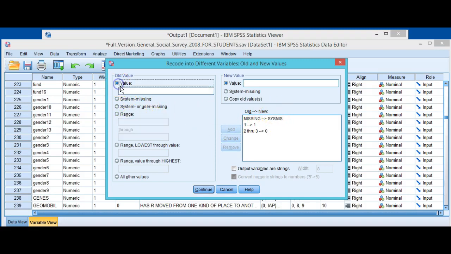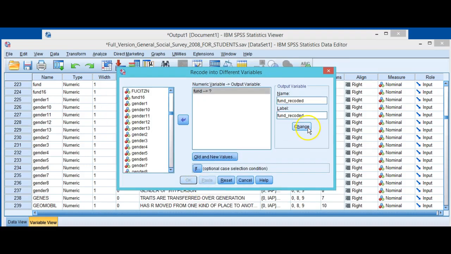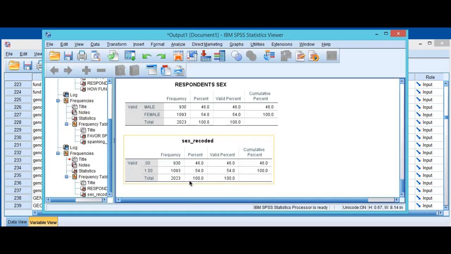And I also need to deal with the inapplicable people and make them system missing. And they were a 0. Now they're going to be system missing. And then I think we have 8s and 9s to deal with. And that also needs to be system missing. Okay, so once we have all that in there, we should be good to go. Click continue, change, and OK.